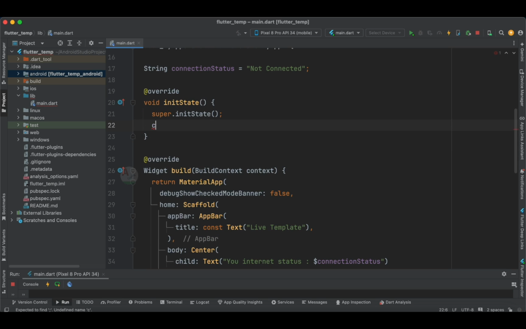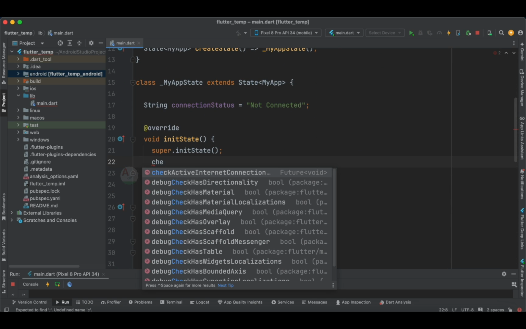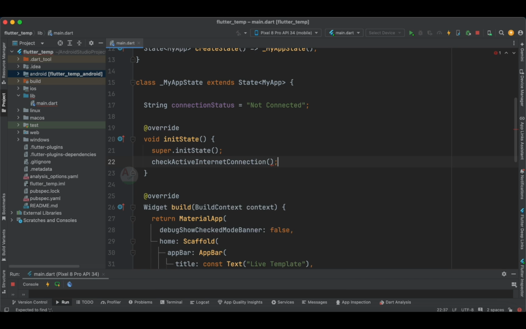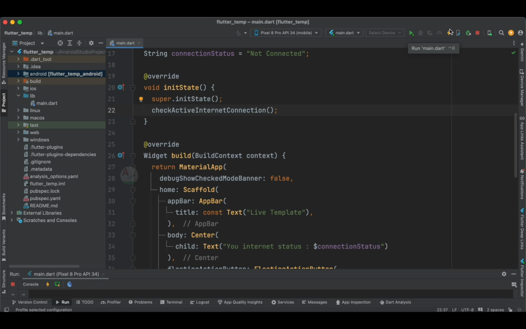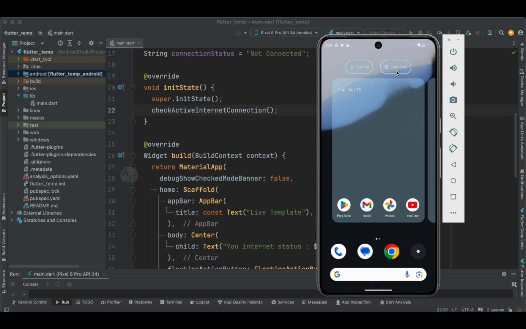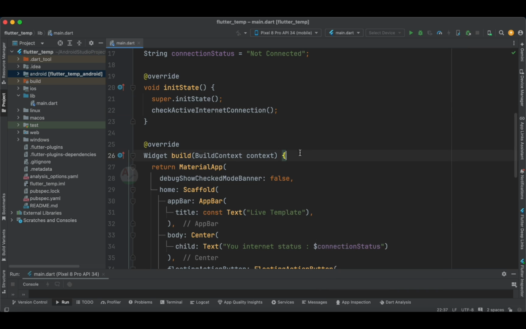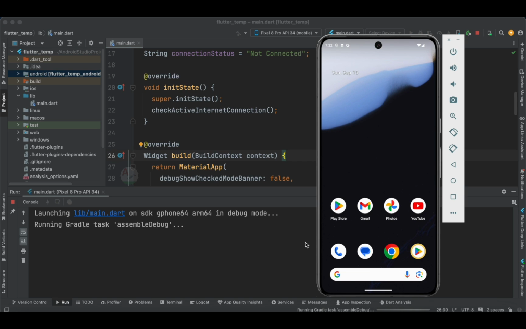Now let's specify it in init state as well. What is the method? Check active internet connection. I have specified a long method name, and you can make it applicable according to your requirement. Now I will uninstall this application completely and reinstall it, and this time right after the installation itself we can find the active internet status on our Flutter application.